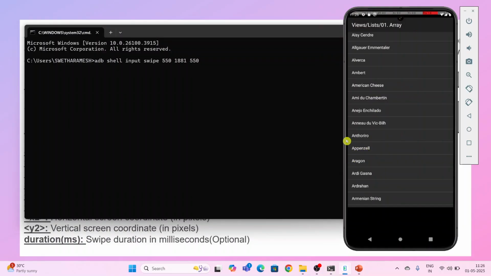As you know, the x coordinate is calculated horizontally. Because I am moving from here to here, only the vertical value is changing, that is, the y value is changing. So I gave the x value as 550, and for the y value I want to scroll till here, right?